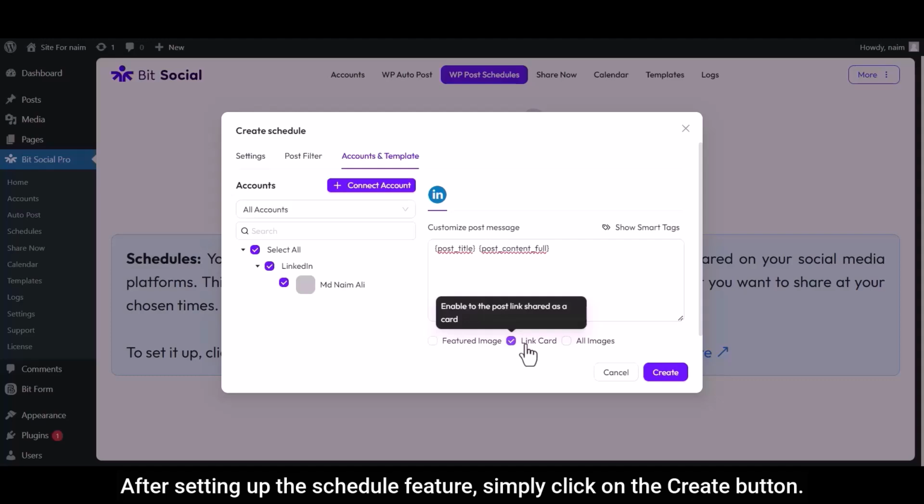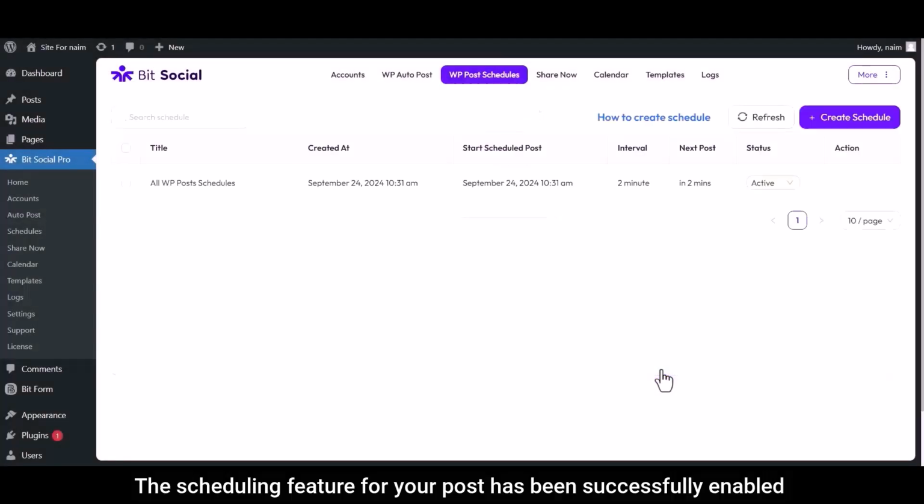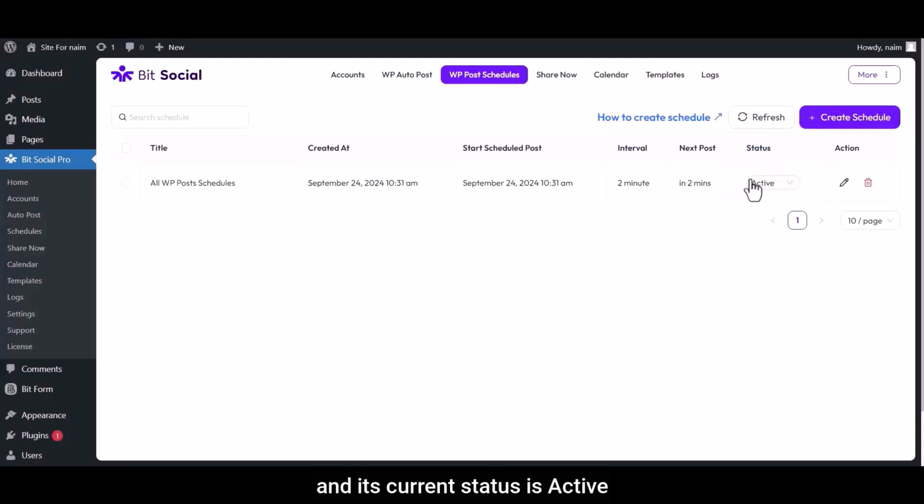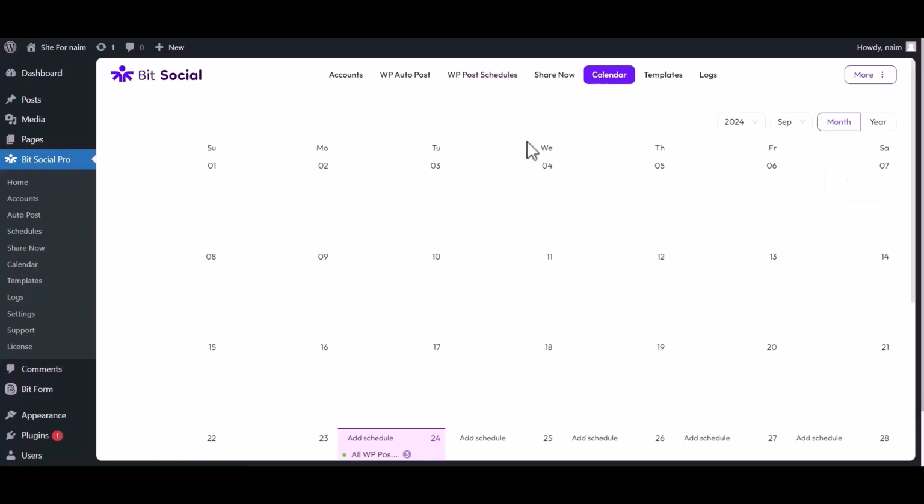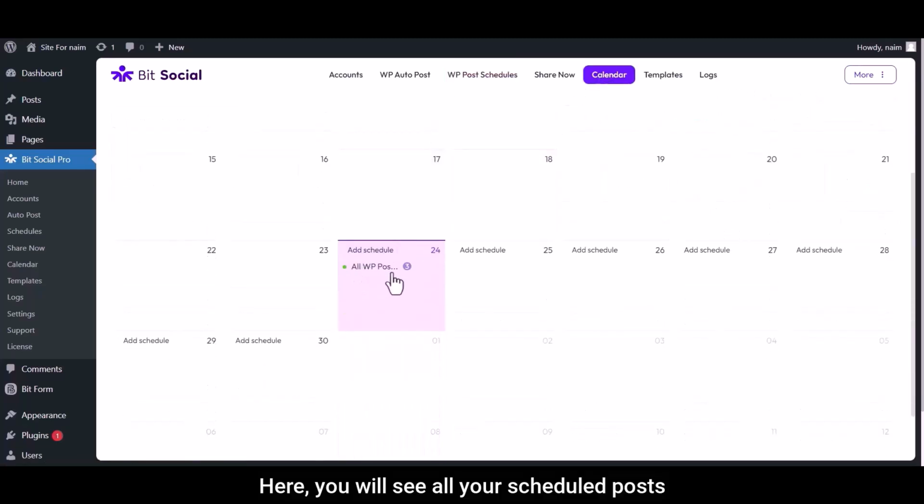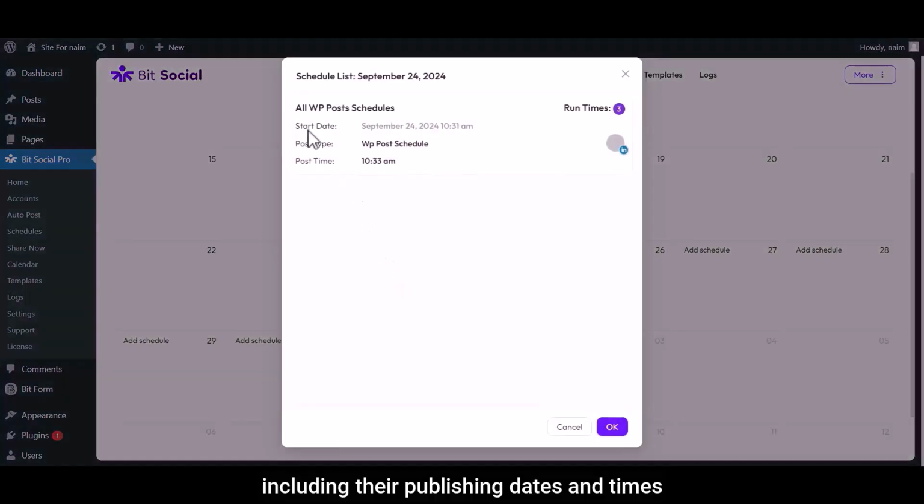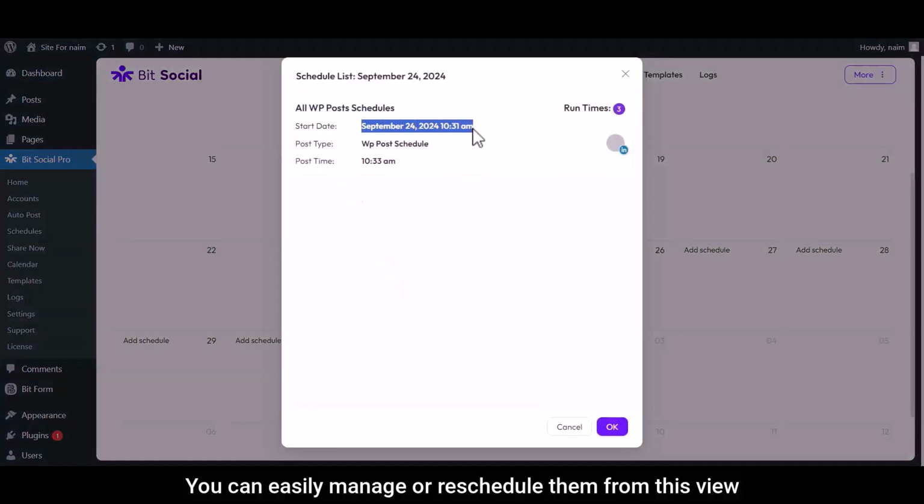After setting up the schedule feature, simply click on the Create button. The scheduling feature for your post has been successfully enabled and its current status is active. Then navigate to the Calendar feature. Here you will see all your scheduled posts, including their publishing dates and times. You can easily manage or reschedule them from this view.